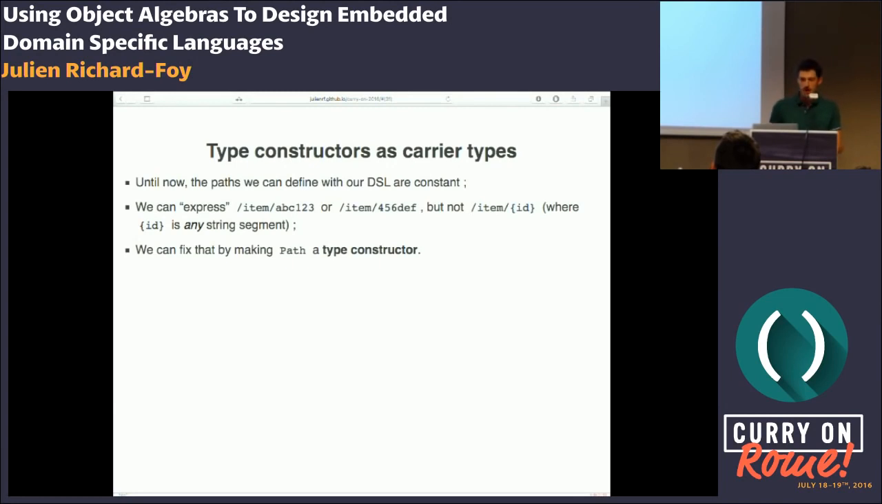This one is a bit more complex. Until now, the paths that we were able to express were all constant. It was like slash foo slash bar, slash item slash abc123. But with the model I presented, we are not able to describe a path which is made, for instance, of one segment slash item, followed by any string segment, any segment containing a string information. We can fix that by making path a type constructor.